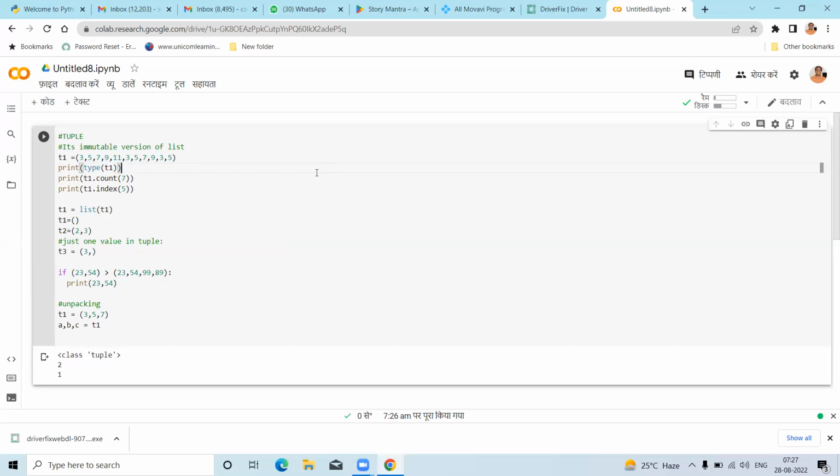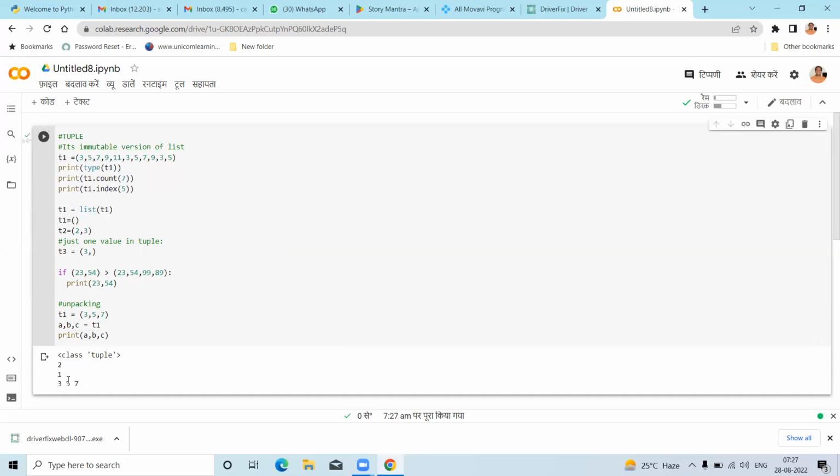Now, if you have to unpack, you have to have the same number of variables. If I give one less, it will give error. If I give one more, it will also give error. Now A will be 3, B will be 5, and C will be 7. I can print it, A comma B comma C. You will get 3, 5, 7 as separate values. A will take the first member, B will take the second member, C will take the third member.